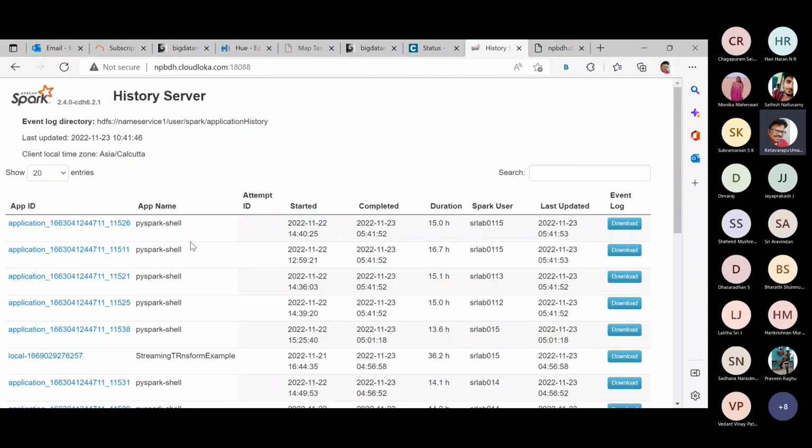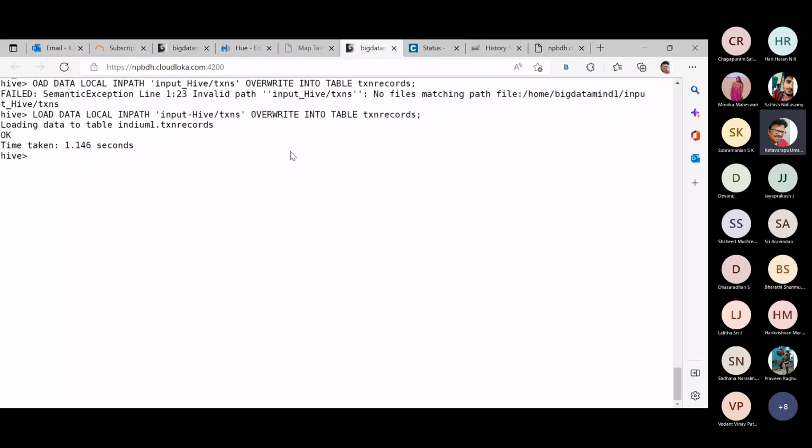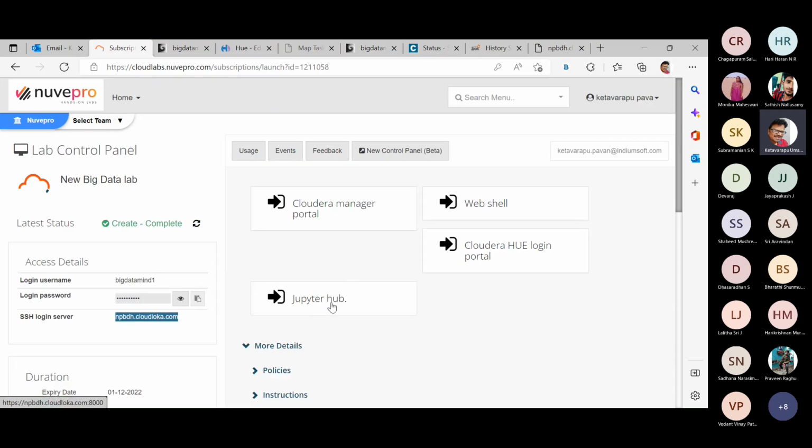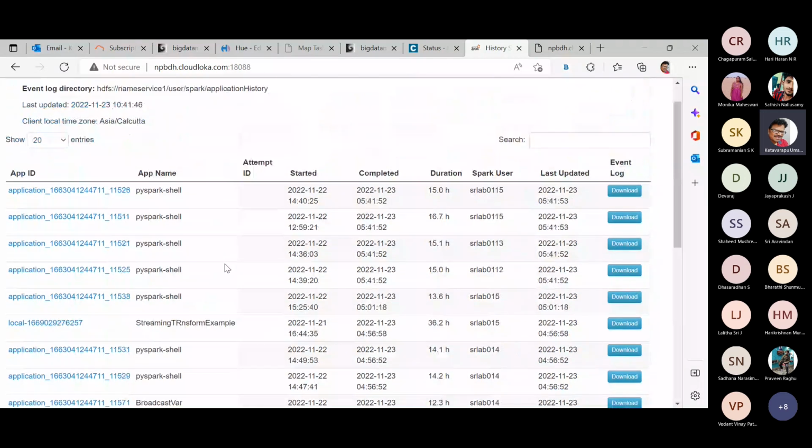So PySpark-wise, there are two options. One is I can submit through the command prompt. I'll show you that. Another is that I have this Jupyter Hub, where just by establishing a job in PySpark, I can simply run the code. This is another convention. So your history server, in terms of Spark, is a little different.